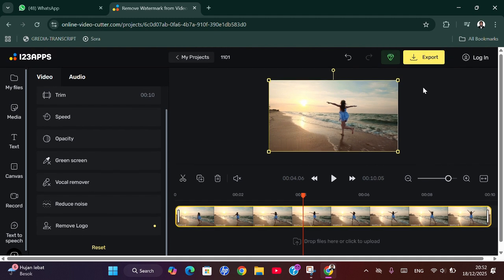Okay guys, and that's how you can quickly remove watermark from your video for free.